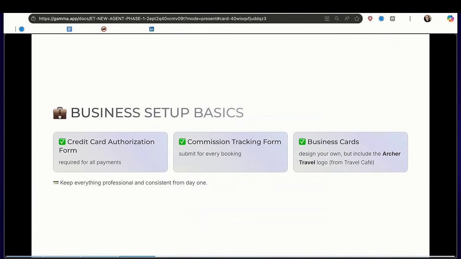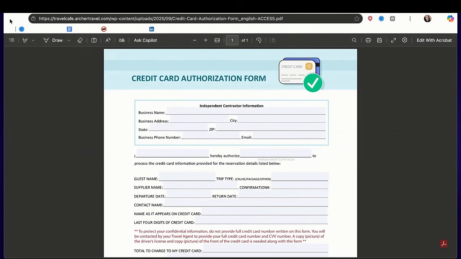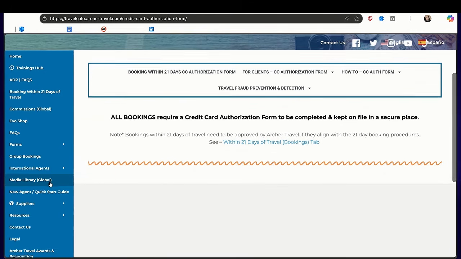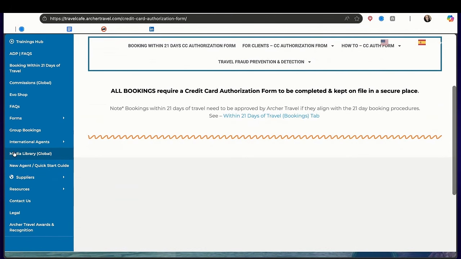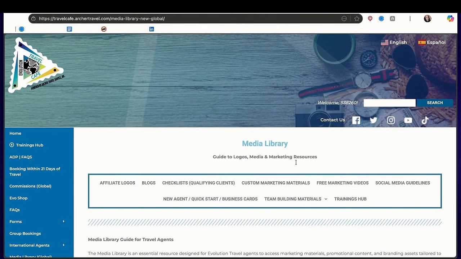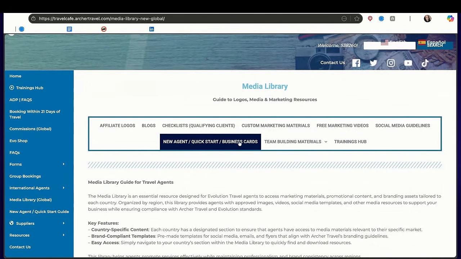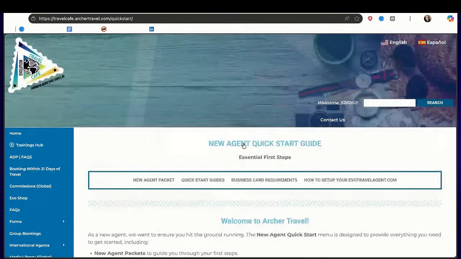Okay. Now you can find those inside here. If you go back where we're at for the credit card authorization form, you can find them right here under the media library. Because that's technically media, right? Business cards. So we'll click on that. And then if you come here, they have all kinds of stuff for us that we can look at. But what we're going to do is the new agent quick start / business cards.